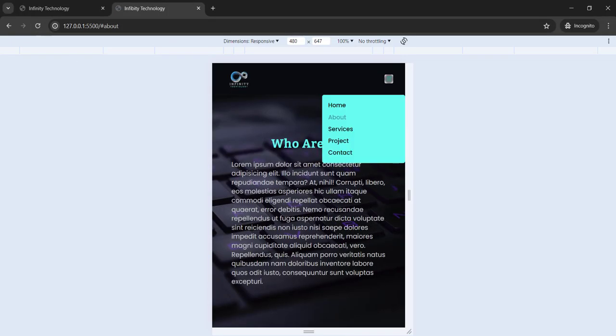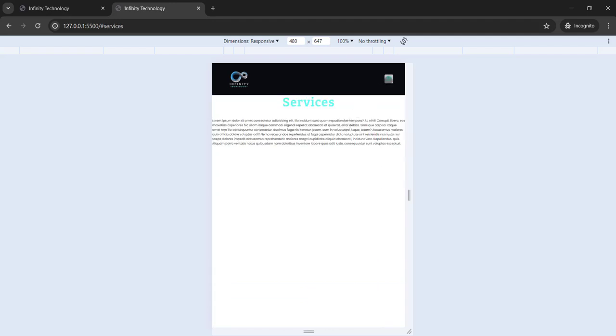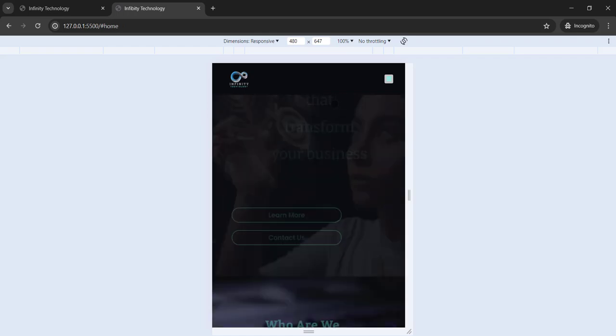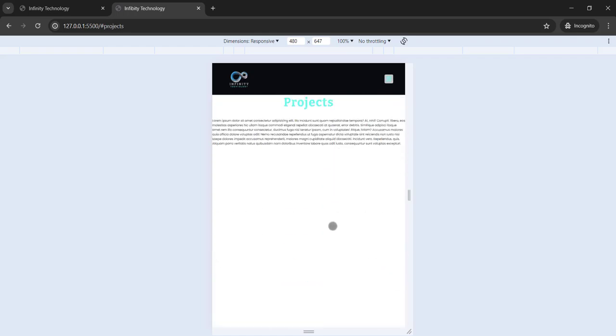Refresh. Even though we don't need to refresh, it's a force of habit. Okay, so it disappeared. Click on home and it disappeared. Projects, and it disappeared. So this problem is fixed. Now let's fix problem number 2.